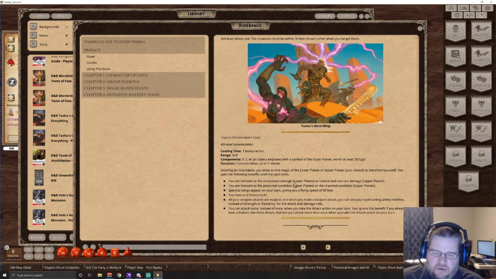Yeah, I guess that's true. Fire and poison are more common damages. But radiant and necrotic can be more devastating damages, usually. I don't know. I guess they're about equal. I don't know if this is a good spell.